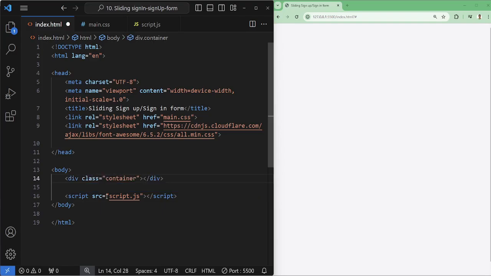Container. I am giving one ID named container. Inside the container, I am going to create 3 sections. One is for create account, another one for sign in, and the third one is for the overlay container.